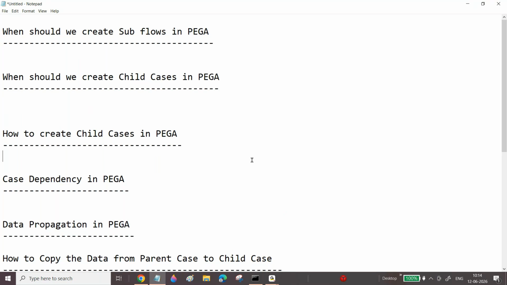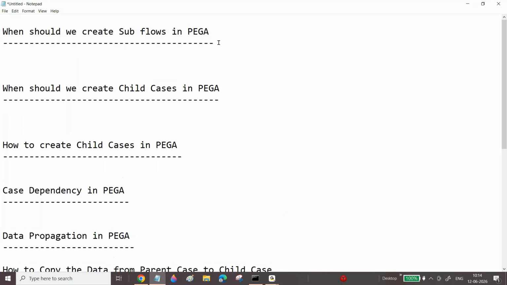So at that time, we can go for subflows. Now here, normally, how can we call a flow within a flow? By using a subprocess shape, we can call it. When we can go for subflows means almost the same scenarios. We can create child cases or else subflows also. It entirely depends on the business.